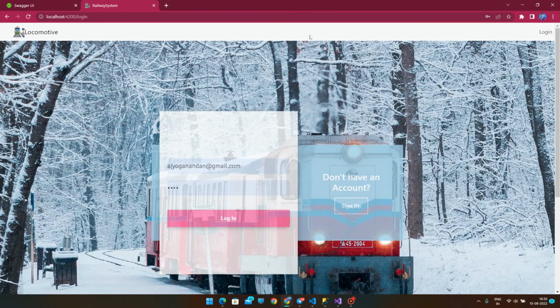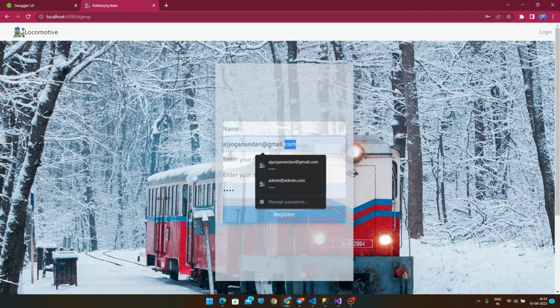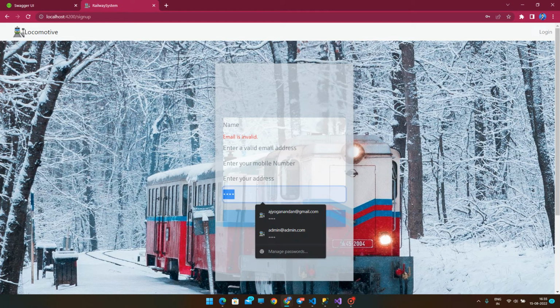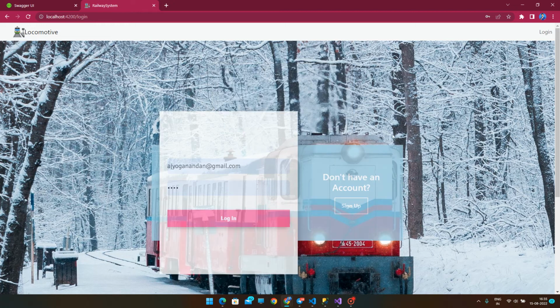First, let's log in. We can register if people have not done the registration earlier. We have given validations like name, email address, mobile number, your home address or hometown address, and the password. After we do this and click on register, it gets registered and we will get a mail saying that our sign up is successful.